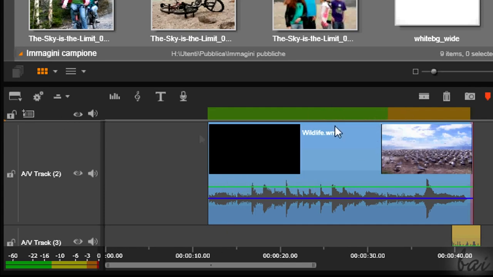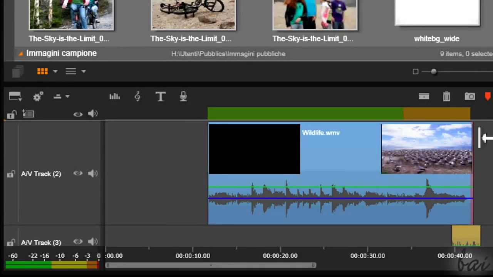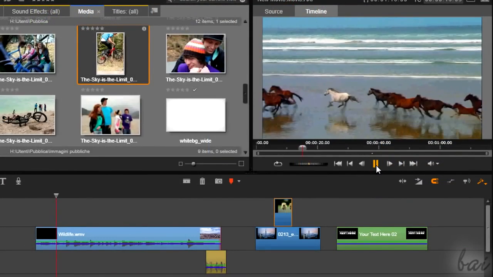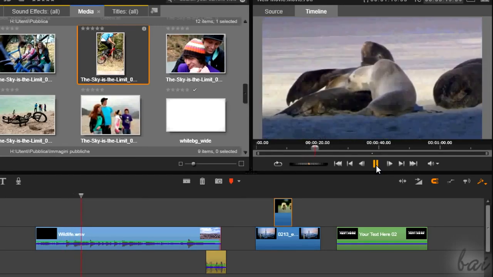On top of a clip, a render bar may appear. Wait some time to have it completed. In this way, a clip is shown smoothed when you play a preview.